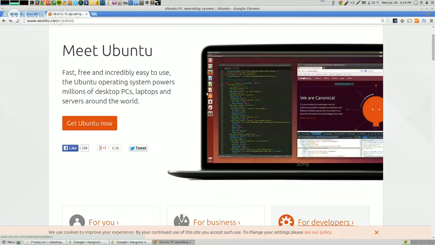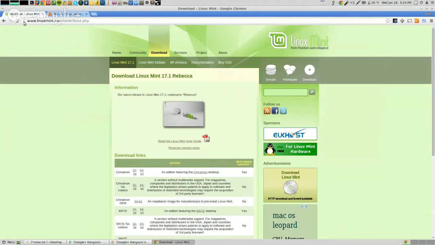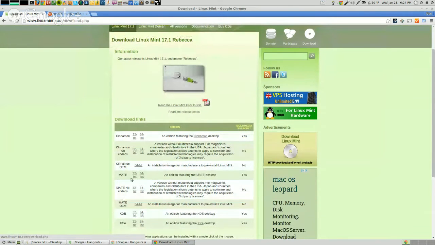I don't really like this, and if you're an experienced Linux user, you know that there are ways to get around this and switch to different desktops. You're even able to use Mate on Ubuntu. But I prefer to just use, if you go to linuxmint.com/download.php, you can come down here and use this Mate version, which is the one I'm using.